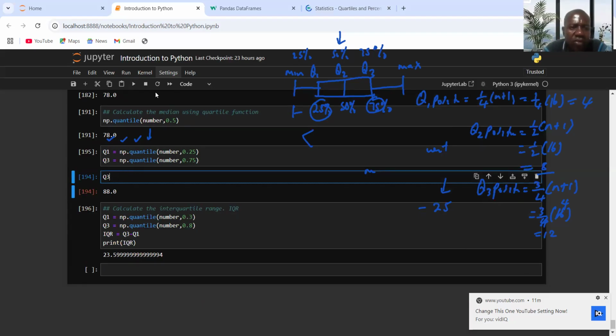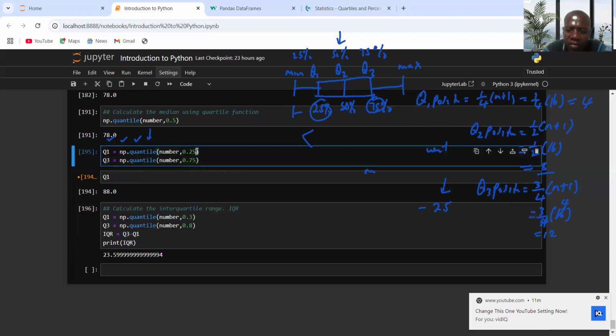Let me check quartile 1 with 0.3 and 0.8. Quartile 1 says 64 instead of 63. So you see that it is just estimating. Let's use 0.2. It says 61.25.